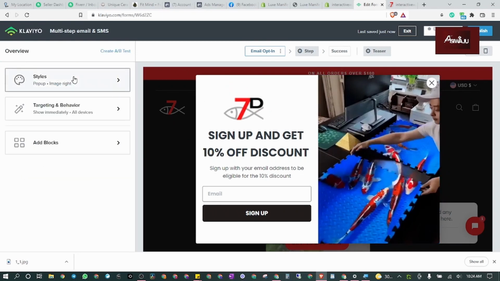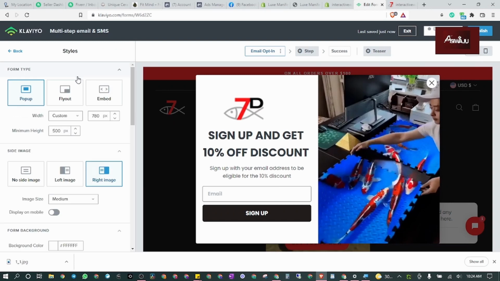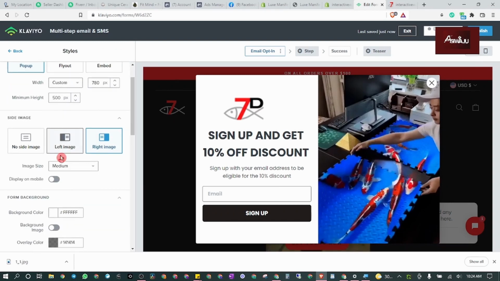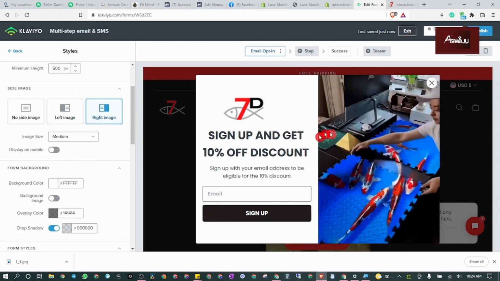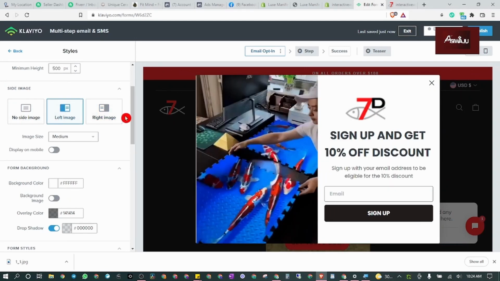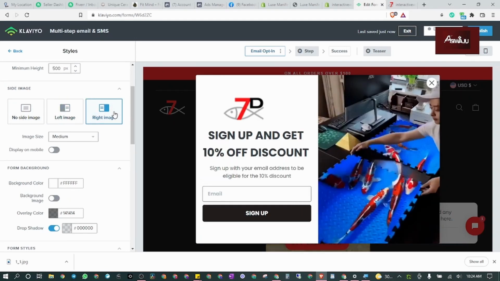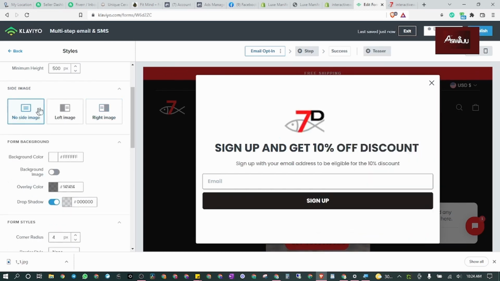Now before we publish our phone page, there are some little edits we can do. We can move this image to the left side. We can put it to the right side. We can remove the image and use only this, and we can just put it back here.